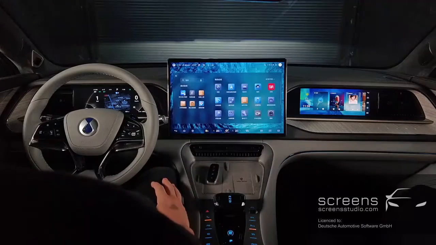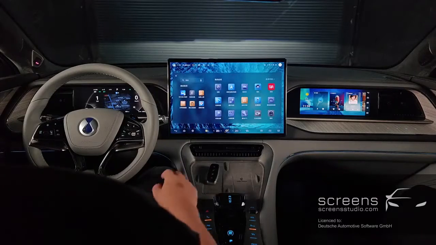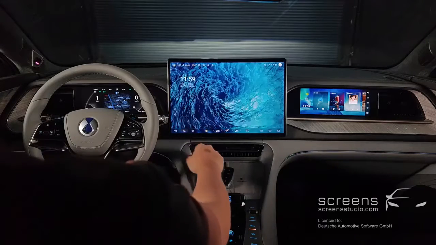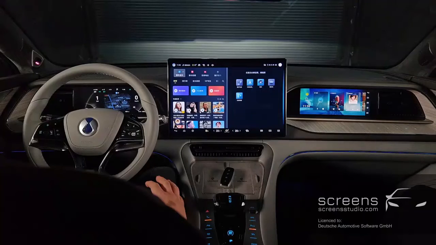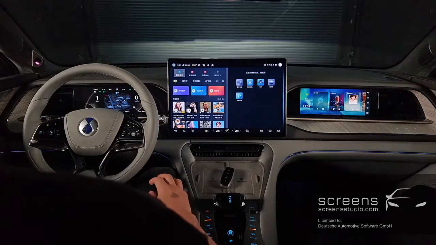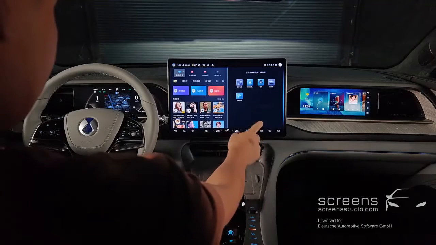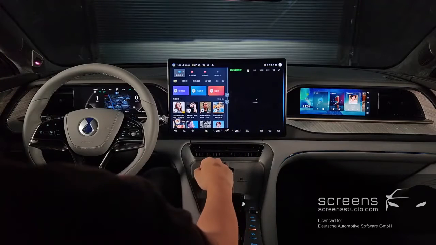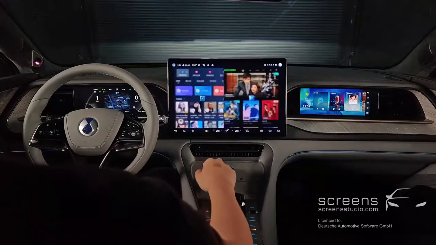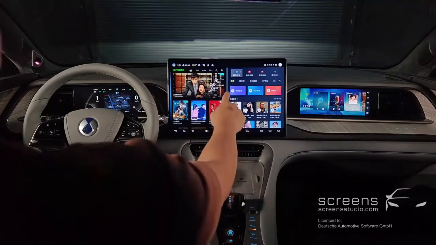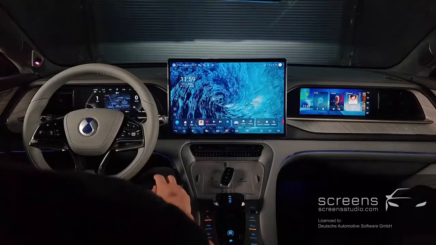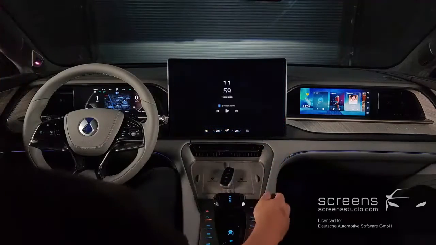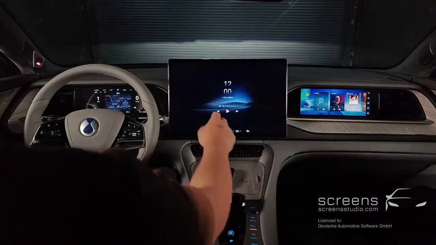We can open the app menu, split screens, click the button and we can swap the positions. And here we can open the screensaver.